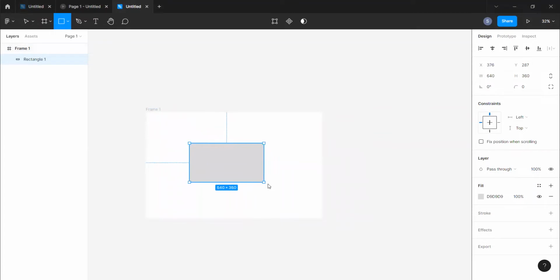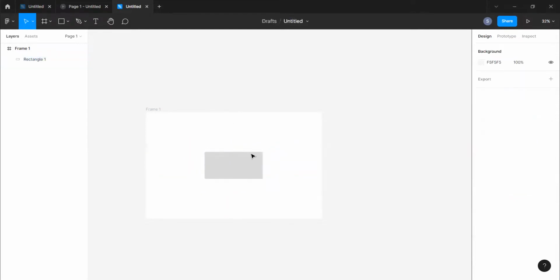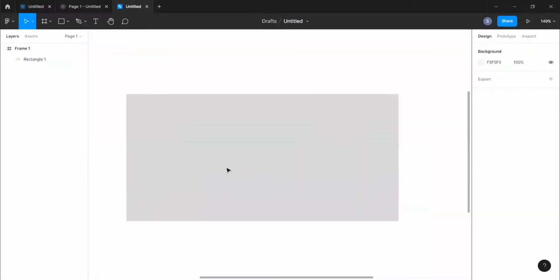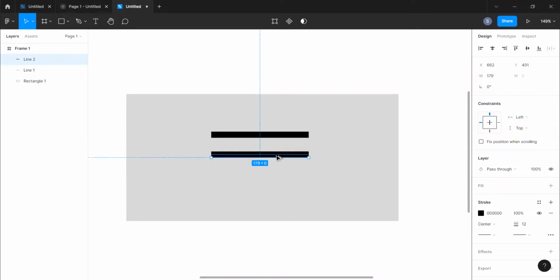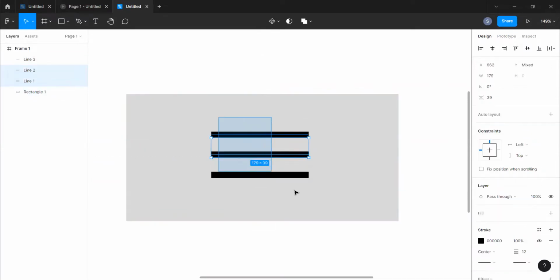Let's create a rectangle. Give rectangle 500. I'm giving it randomly, no specified. Put it in the center. Let's create 3 lines. Let's increase. Let's duplicate. Let's duplicate again. Put all of them in center.